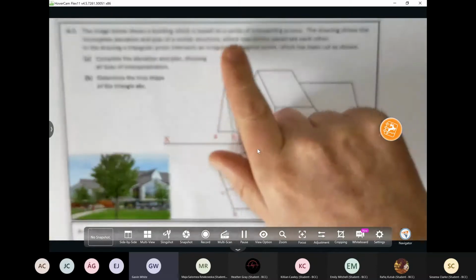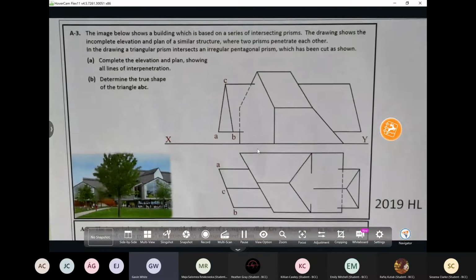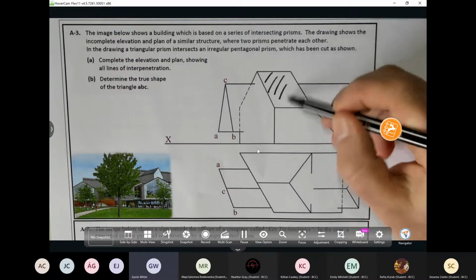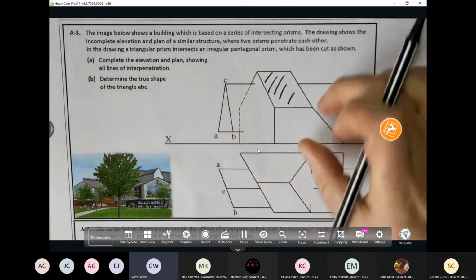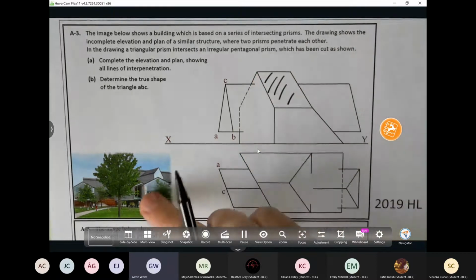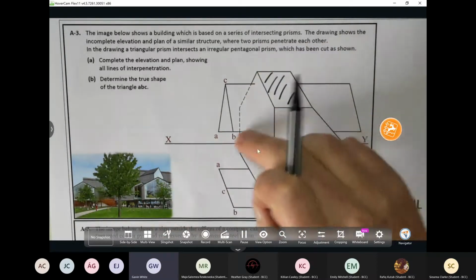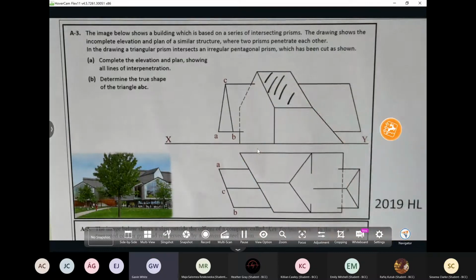So it says the image below shows a building and the drawing shows an incomplete elevation and plan of a similar structure where two prisms penetrate each other. In the drawing, the triangular prism intersects the irregular pentagonal prism, which has been cut. So basically, if you imagine this is the roof, you have a triangular windowed structure, something like this, going into your typical house structure, but it's a bit unusual at the back.